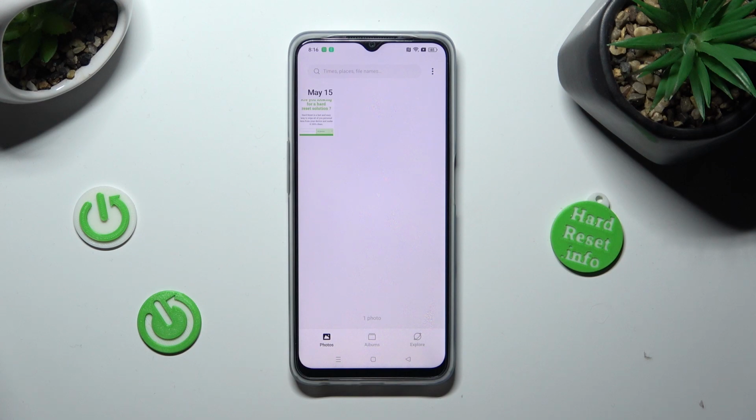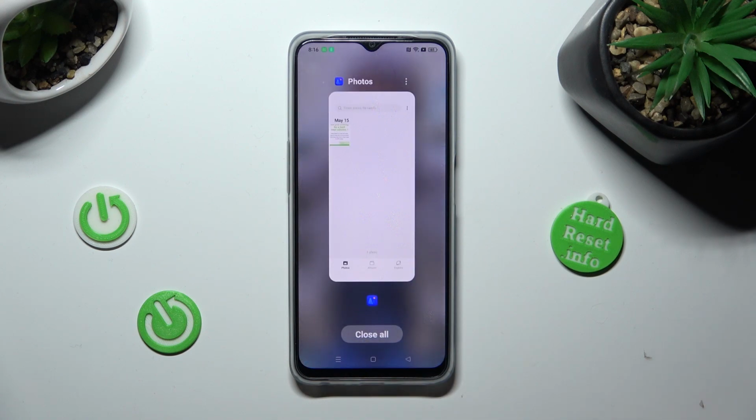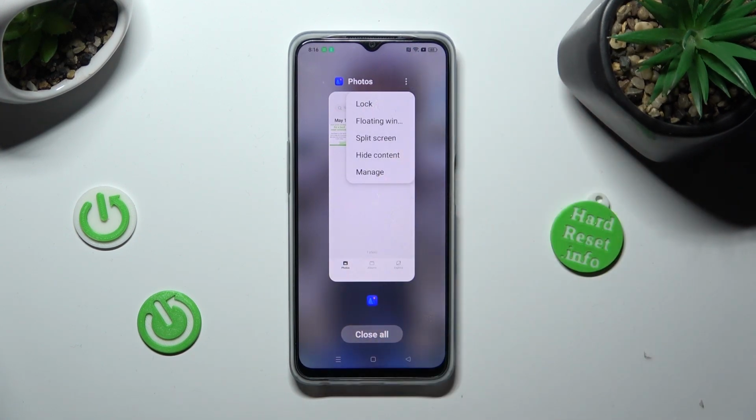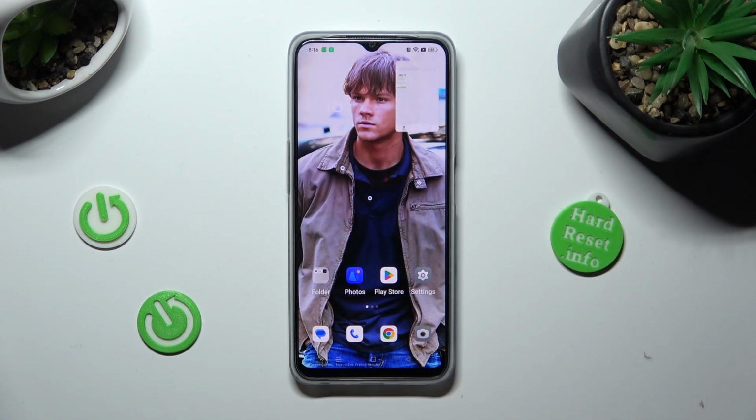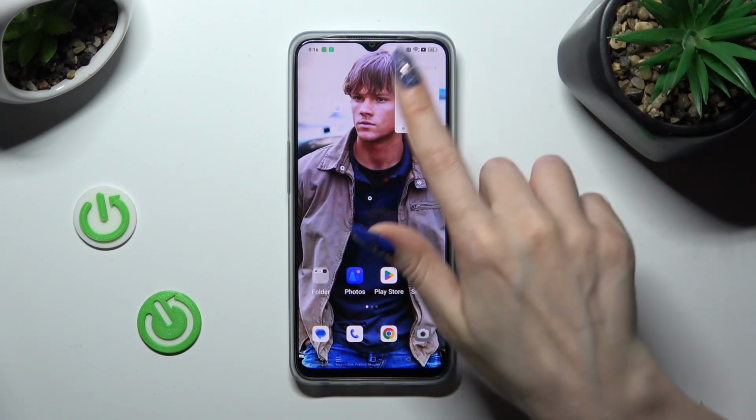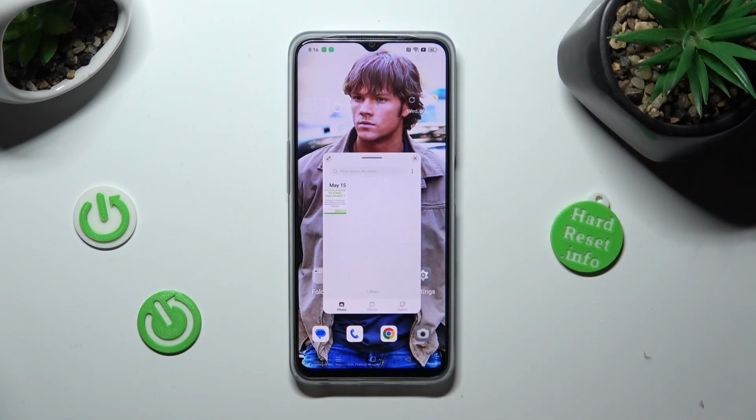Now access background apps. If you are using three-button navigation, you can do that thanks to this button with 3 lines. Now click on those 3 dots at the top right corner of your app and tap on Floating Windows. Then click on this tiny one. As you can see, now I can use my app in pop-up view.